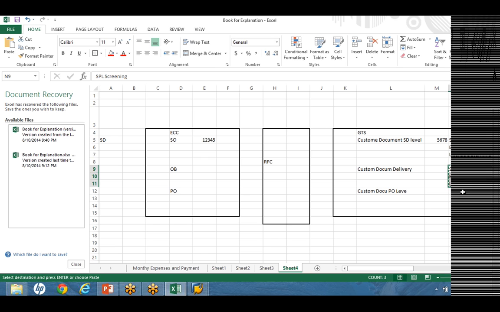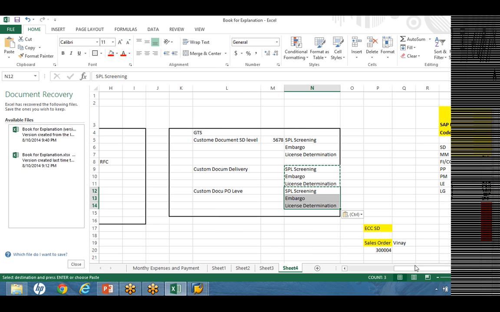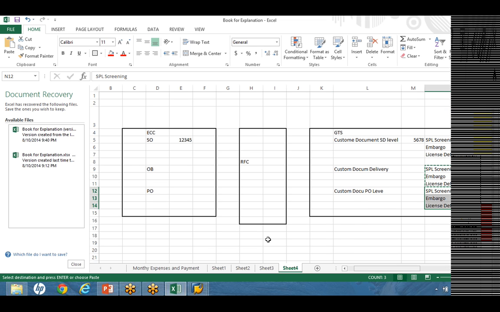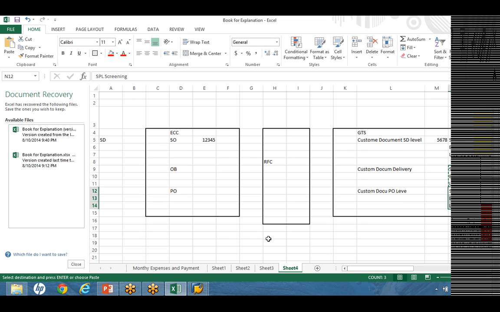In the similar way, whenever you create an inbound delivery, you know that, right? From the MM side, we will be having inbound delivery. We are receiving the products, whereas on the SD side, we are sending the products.